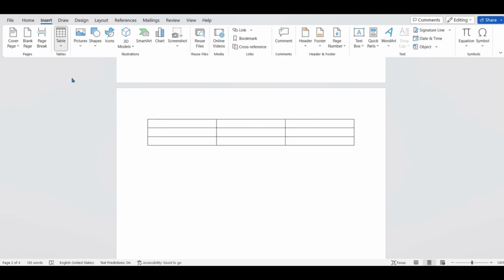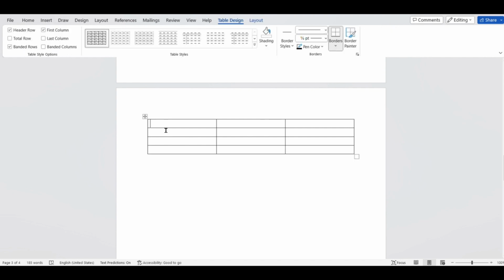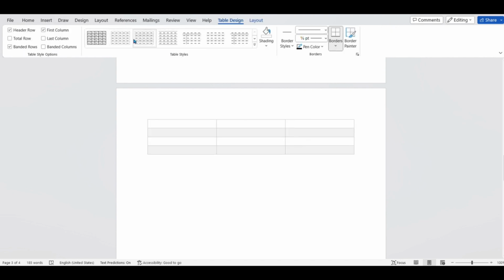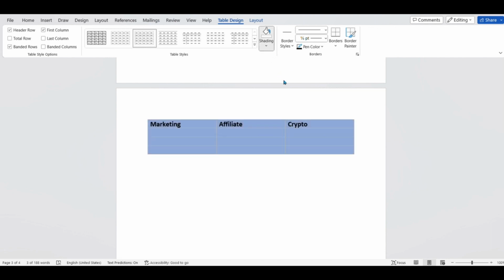So this is the tables option. You can just go here and create a table. I'll go with 3 by 4, and you can go to any design you want. Let's go with create, and okay. So these are some random topics.